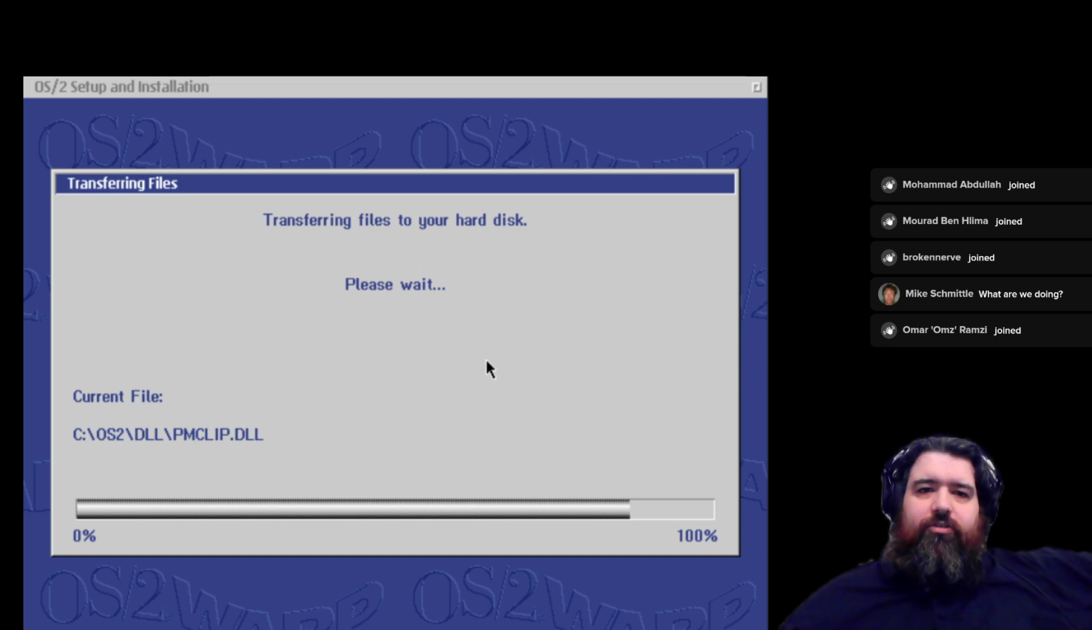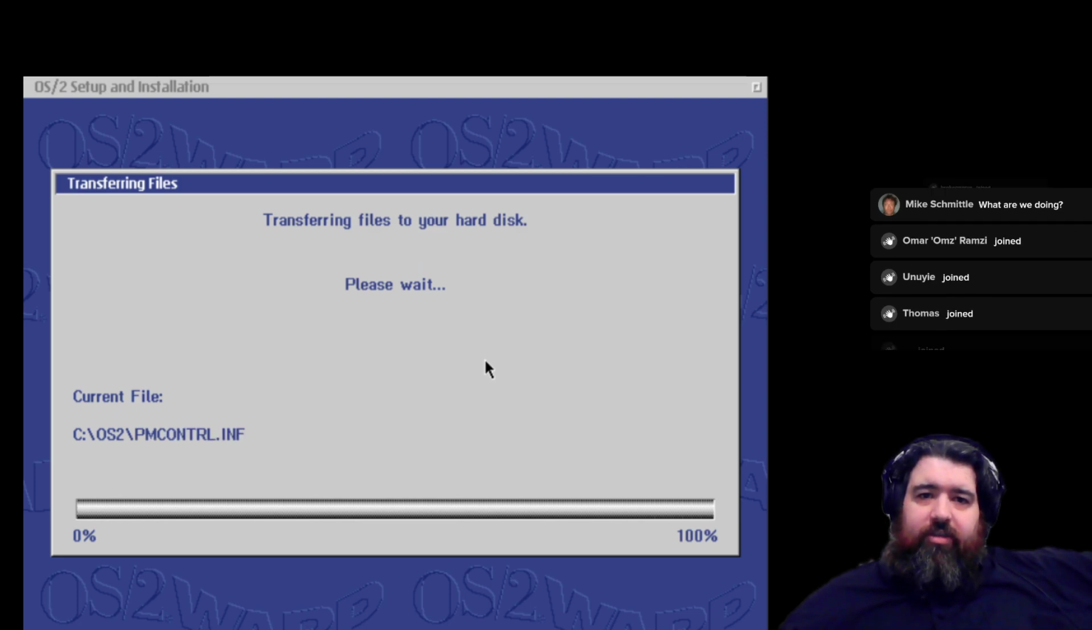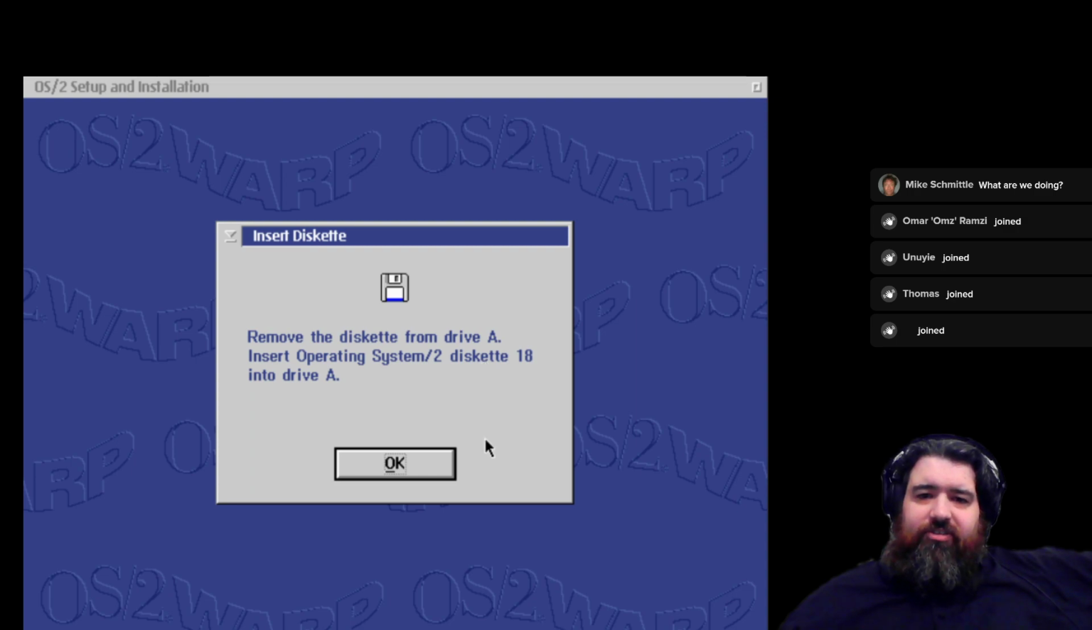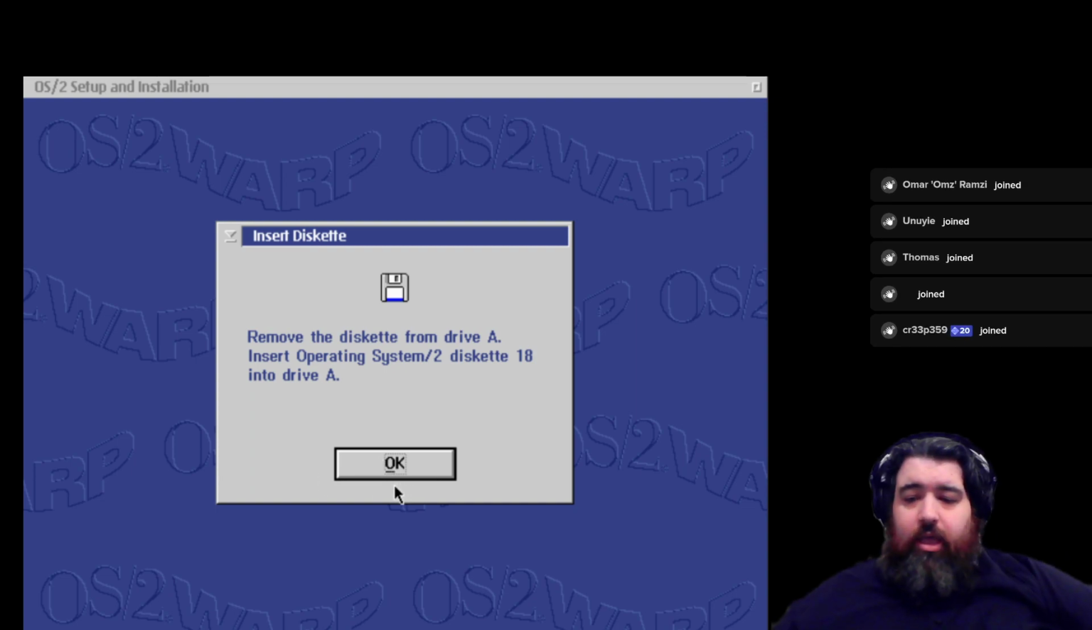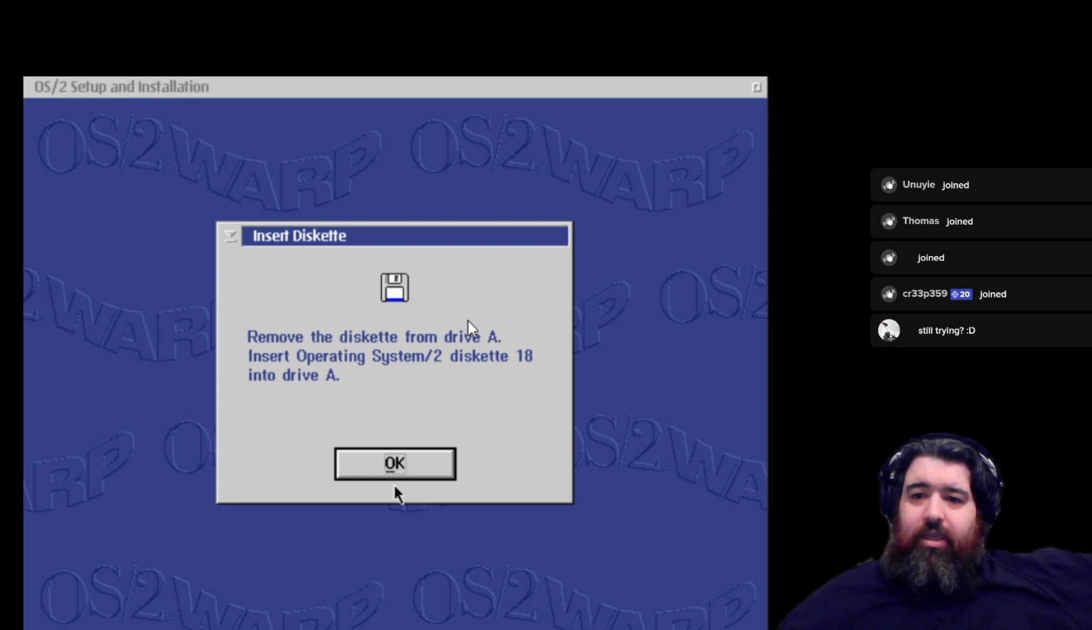What are we doing? We are installing OS2 Warp, a 1996 operating system, on an emulated 486 DX66 PC with 32 megabytes of RAM, an S3 Trident graphics card, basically the machine I was using in my childhood. And I am installing an entire operating system from floppy disk, just to show people what it was like when we had to install operating systems back in the 90s.